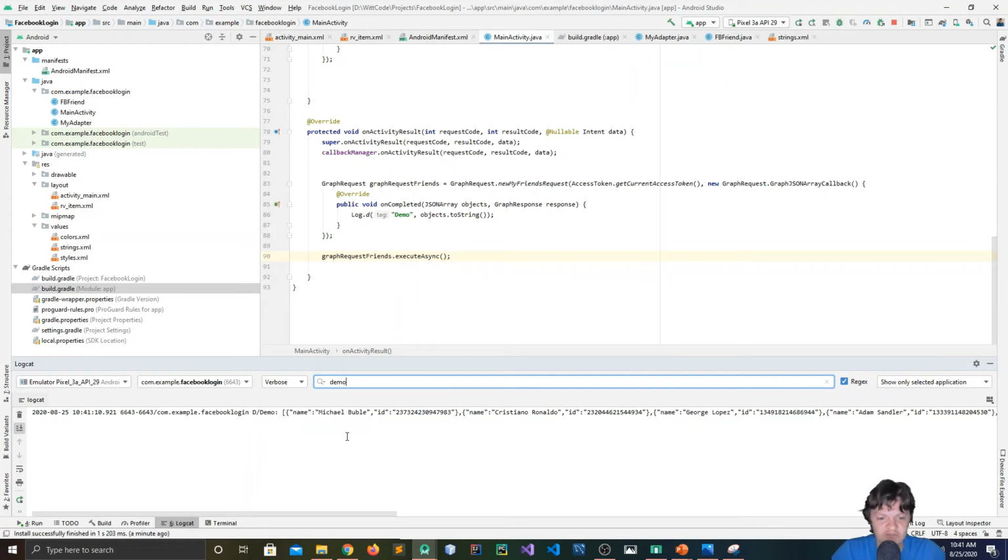Something you should also note is that in JSON, an object is always between these curly brackets here. So you can see this is one object here. And then an array of objects is always contained in these square brackets right here.